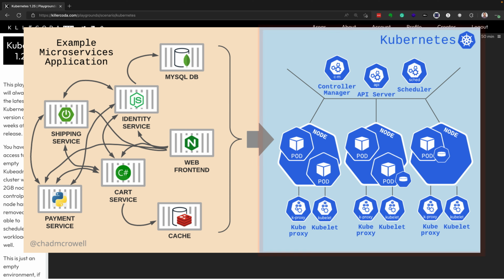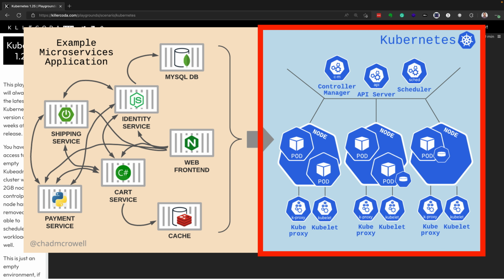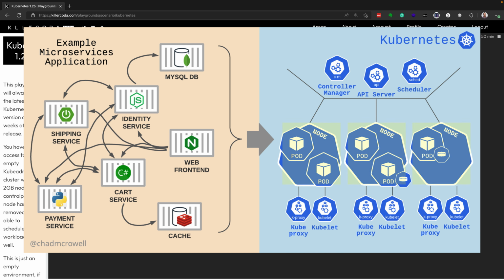So going on to the right-hand side here, we have the architecture of Kubernetes, which consists of a node and a pod. Each node has a kubelet service running on it. It's a daemon that runs on the node itself. A node is usually a VM in most cases. Kube proxy helps with the communication between nodes.